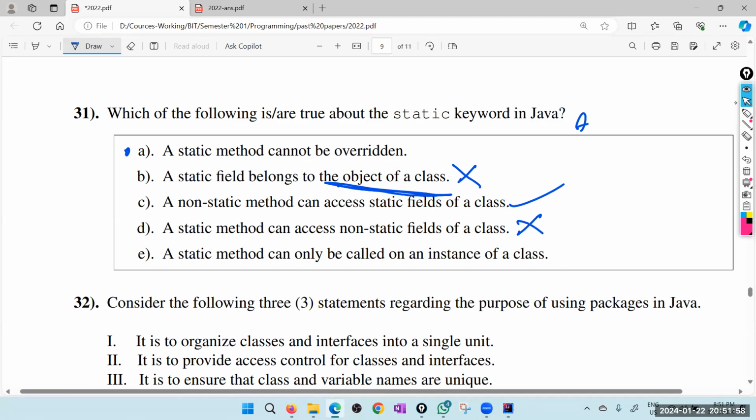Static method can only be called on an instance of a class? No, a static method can be directly called by class name. Yes, you can call it using an instance of a class, but it can be called directly by the class name. So therefore, this is wrong. So definitely C is the answer. A is the debatable one now. Static method cannot be overridden. I think yes.